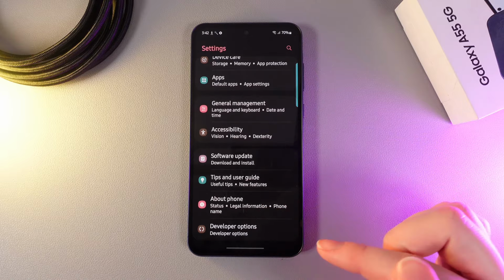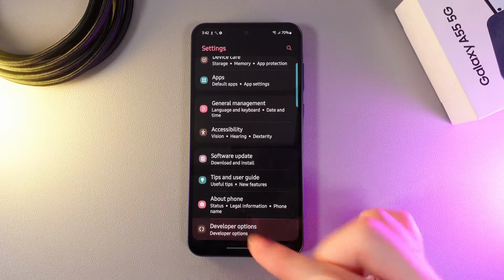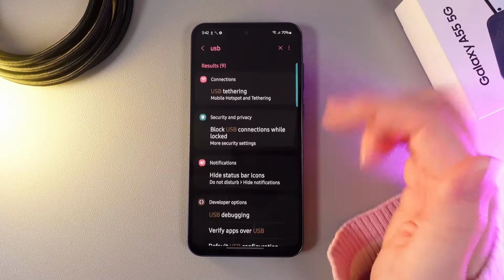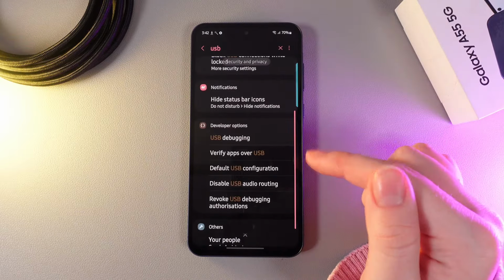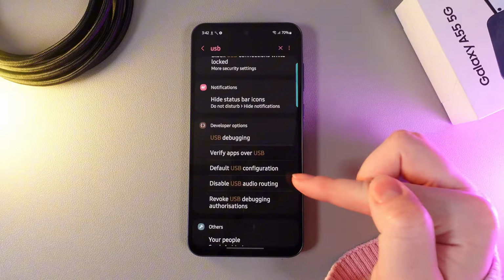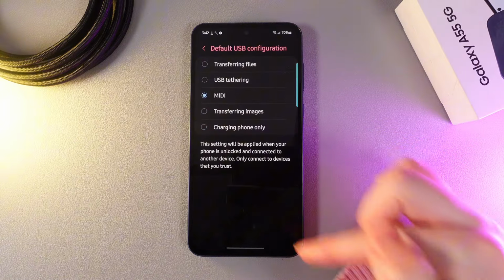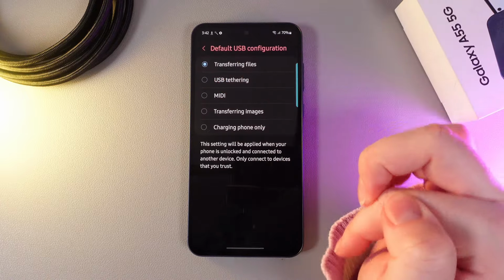So they will be right under this tab which says About Phone, so click on it, then click on this search icon and type in USB. Here we would need to find tab which says Default USB Configuration, click on it, then click on it one more time and switch it to the transferring files.